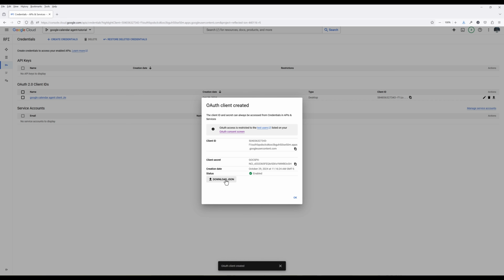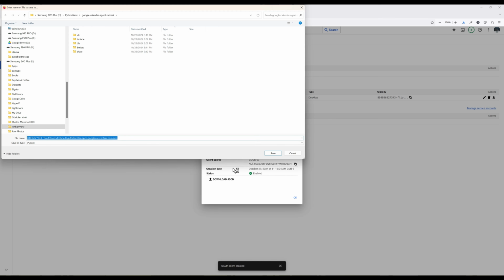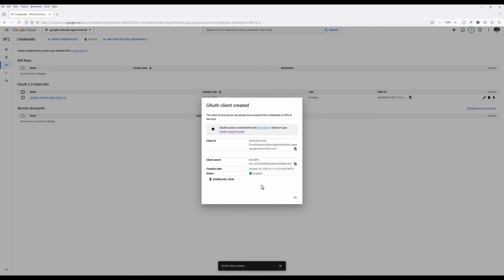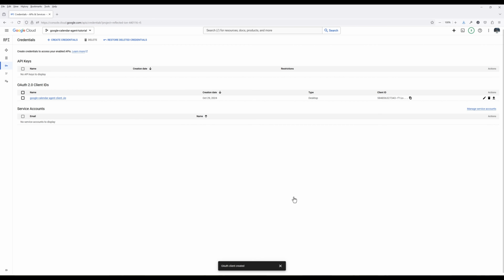Click Download JSON to save the client credential file as client_secret.json in your project folder. The JSON file contains everything your app needs to authenticate. And we are done setting up everything in Google Cloud Console. Now we can move on to the app development.